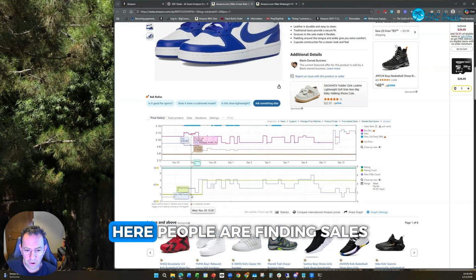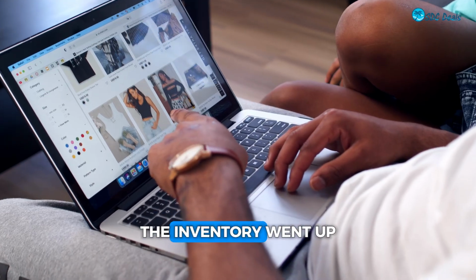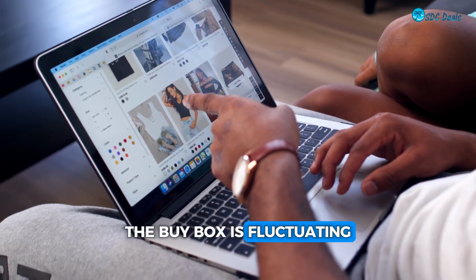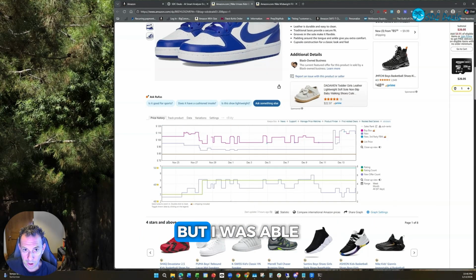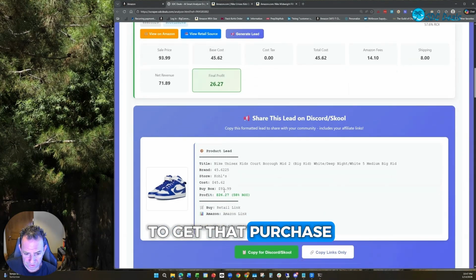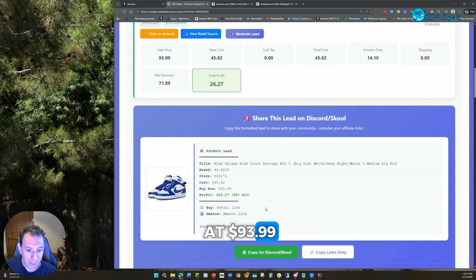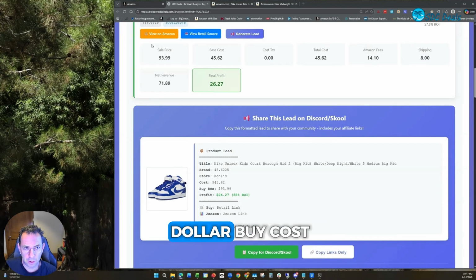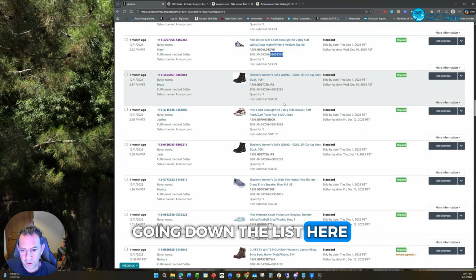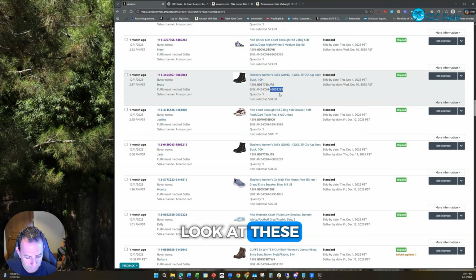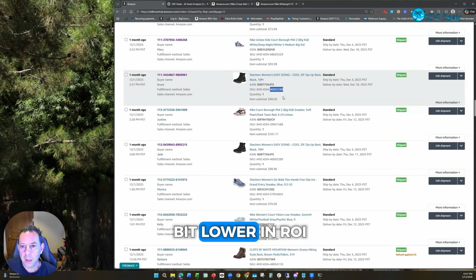But you can see here, people are finding sales. The inventory went up a little bit. The buy box is fluctuating as people are repricing and competing and selling out. But I was able to get that purchase at $93.99 and capture that $26 buy cost. So again, I'm just going down the list here. We could take a look at these, might be a little bit lower in ROI.